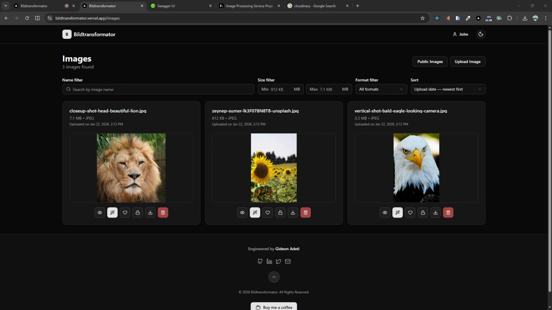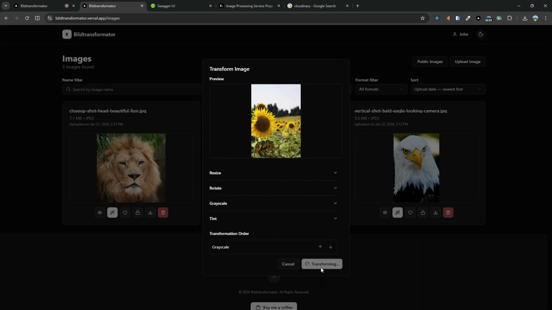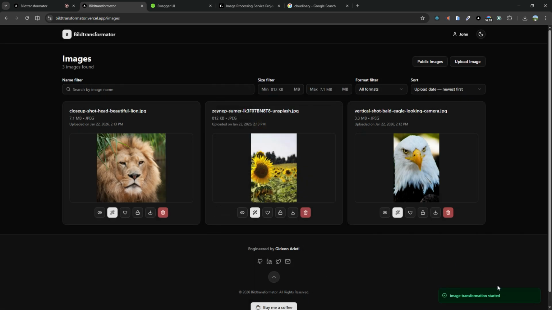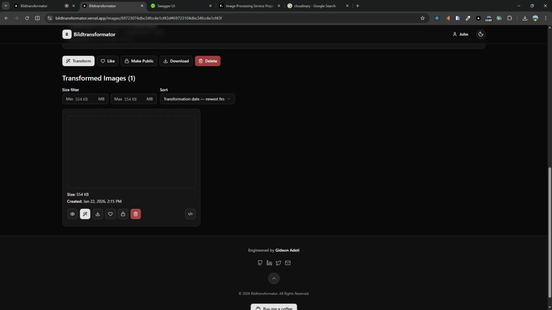You've already seen that right after transforming an image, you get a notification that the transformation is going on. Okay, so let me show you. Let me apply just a grayscale to this image. Right after transforming, I get the notification that it has started, and once it's done, I'm going to get another notification. Okay, so it just finished, and it will take me to see the newly transformed image. Pretty cool, huh?